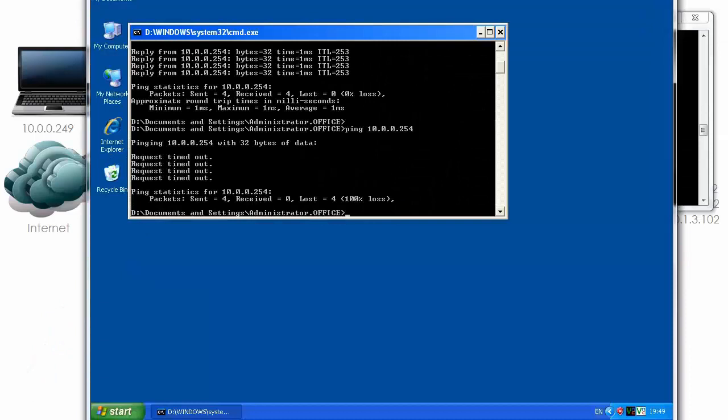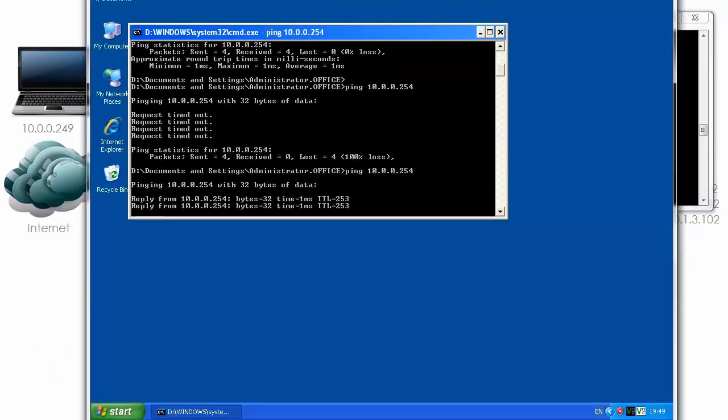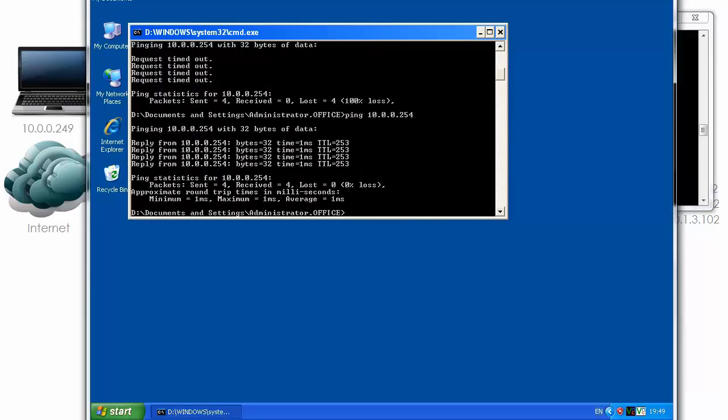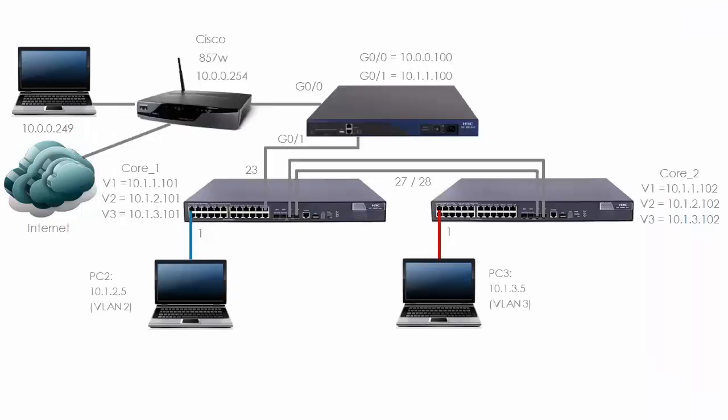Can the PC ping the Cisco router? Previously it was not able to, but notice now it is able to ping the Cisco router. So RIP has allowed the Cisco router to learn about the routes from the HP MSR, which in turn learned about the routes from the core switches. Can the PC connect to the internet?